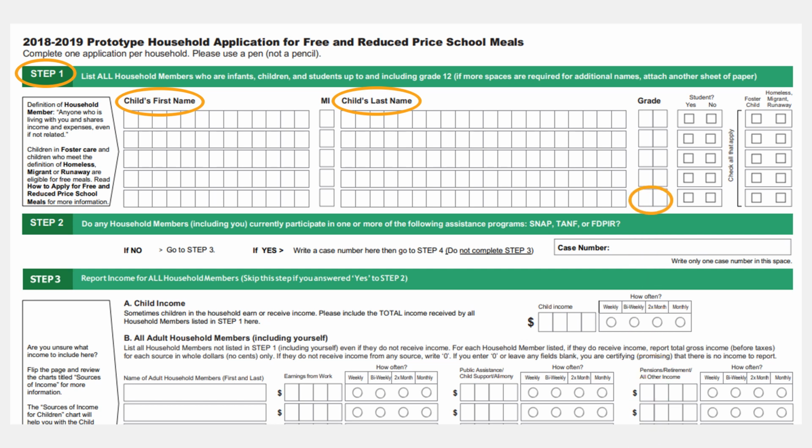The next question asked is, is the child a student in the school district? If they are a student in the school district, please mark yes. If they are a child that is not attending school at this time, please mark no under the column titled Student to tell us which of these children are actually in the school district.